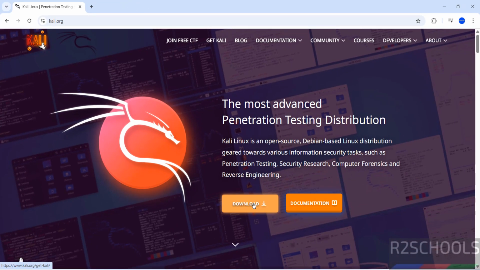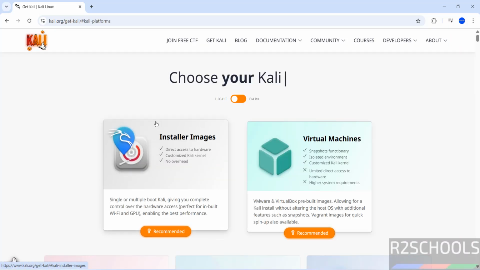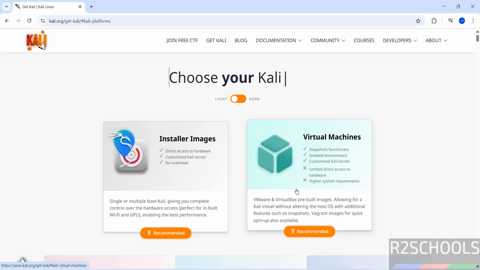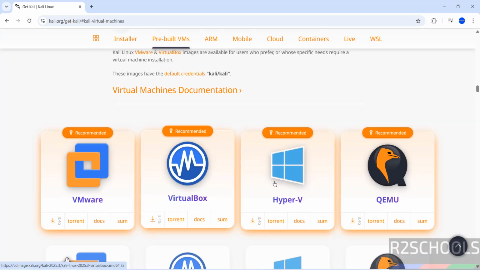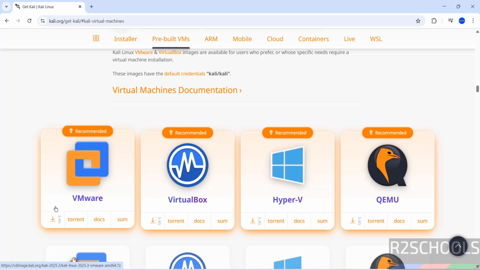Then click on Download or Get Kali, both are the same. Now, installer images means ISO images, so click on Virtual Machines for pre-built images. See here we have VMware, VirtualBox, Hyper-V and QEMU. In this video we are going to download for VMware. We have a direct method and torrent. I am going to download using the direct method.